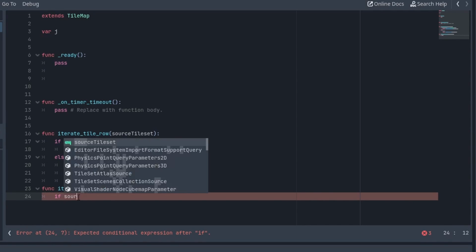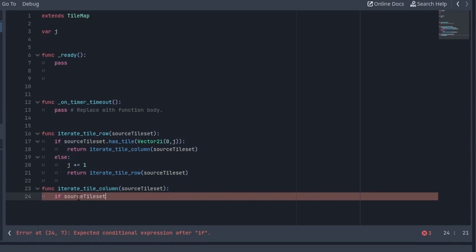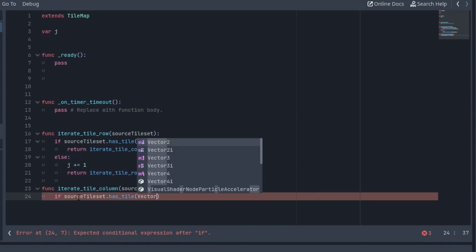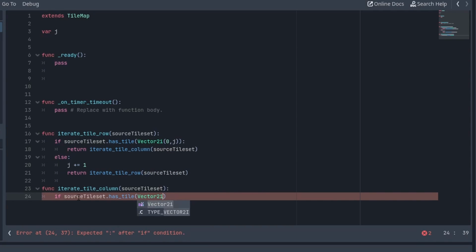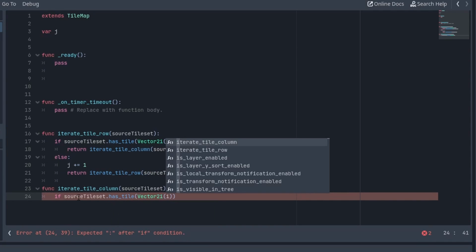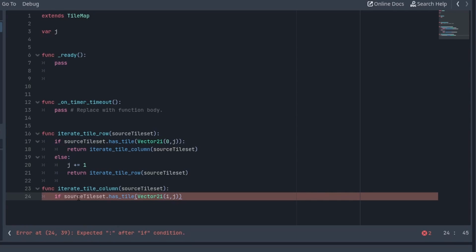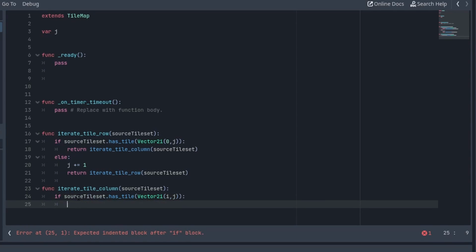Okay, so source tile set. Use the has tile again. And that's just a Boolean, so with Godot, at least, I don't have to tell it whether or not it's true or false. If I don't tell it, it'll just assume the if statement means if it's true. Okay. If it does find it, it needs to keep going and iterating.